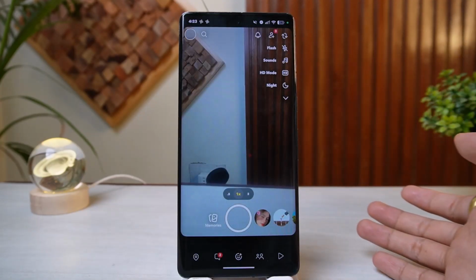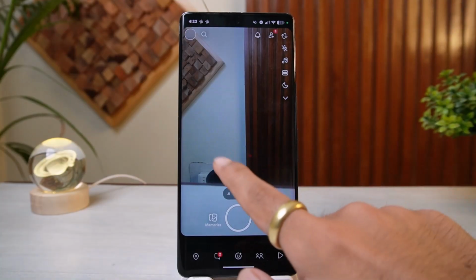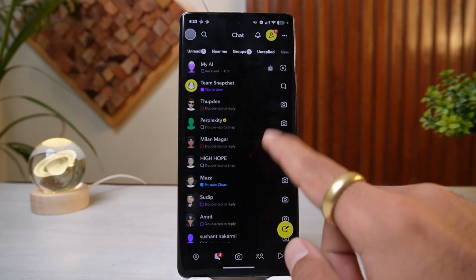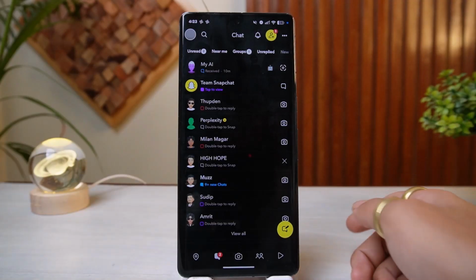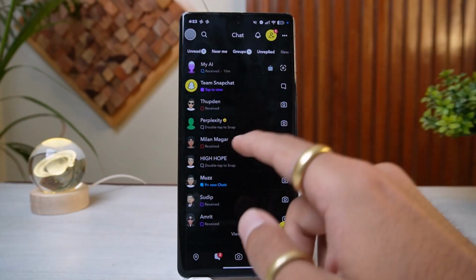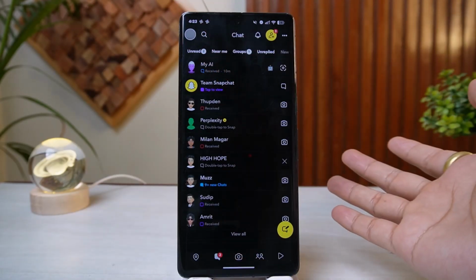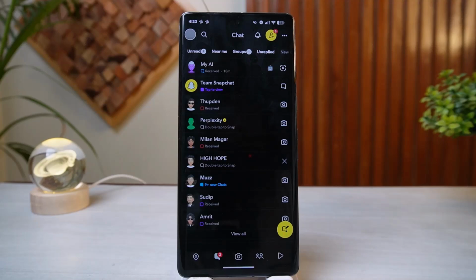Once you open it, all you have to do is swipe towards right from your camera view to access the chat feed. From here, you simply have to open any of the group chat names to open the conversation itself. Once you open it, tap on the group profile icon on the top left corner of the chat screen, then scroll down to the stories section, then tap the add story.